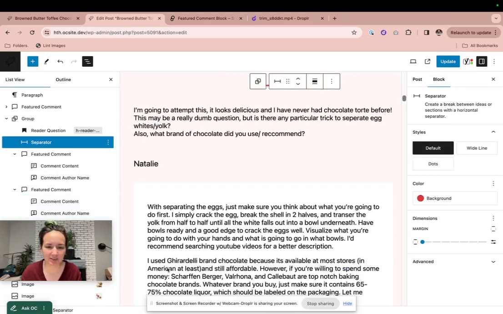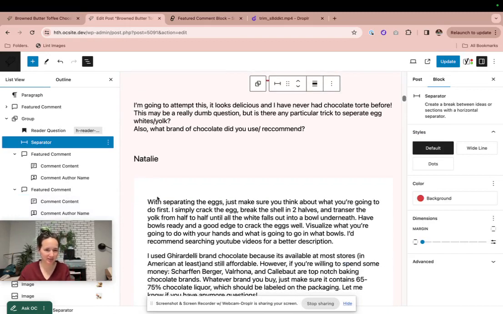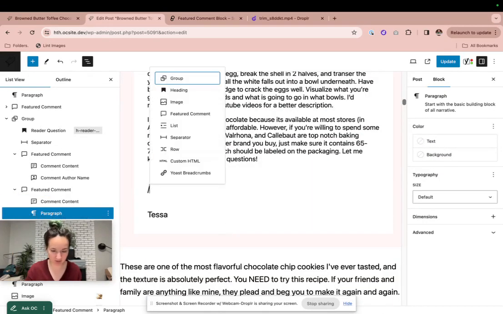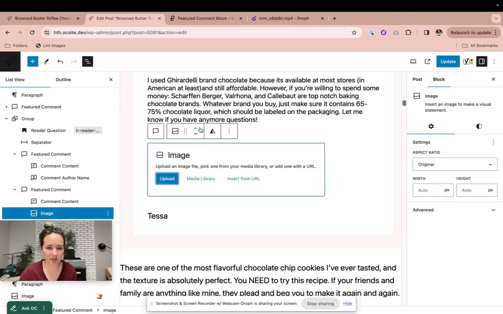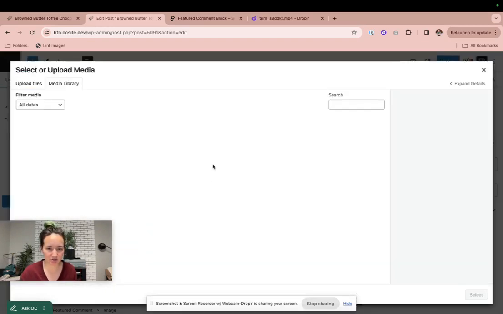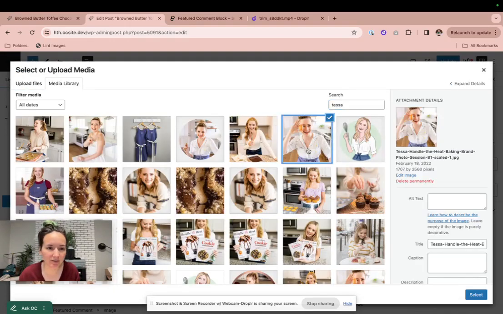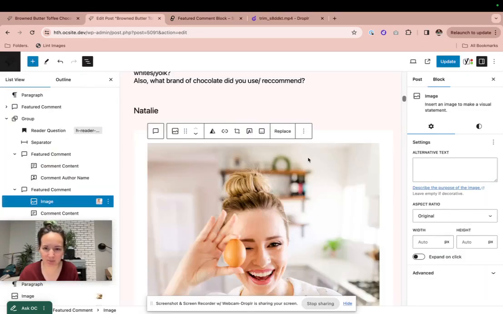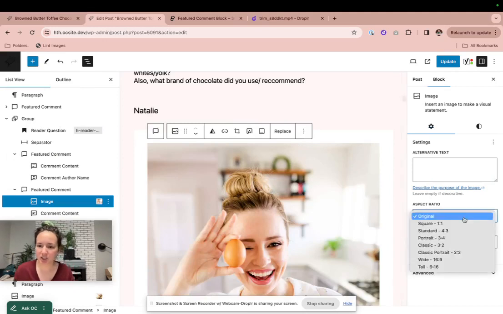So we'll do some hacks to improve that. I think I'll work top down now because it's mostly spacing. I guess with the exception, we really do need to add an image, and that'll be Tessa's image. And I believe she's holding a cookie in one of these images. No, we've got an egg. Oh yes, an egg, because the question is about separating eggs. So this is going to be perfect. Let me adjust this a little bit.